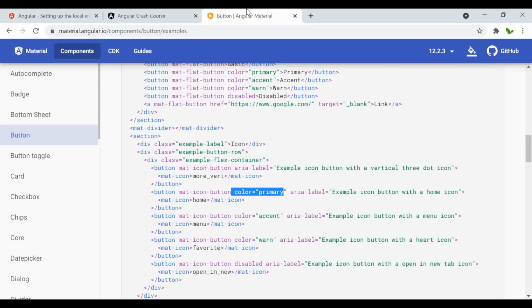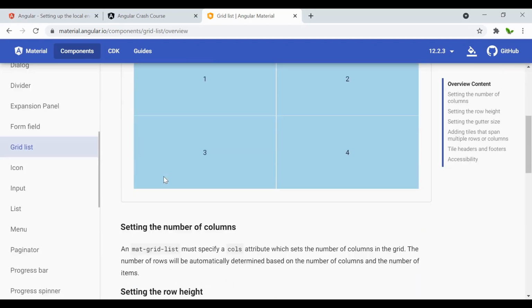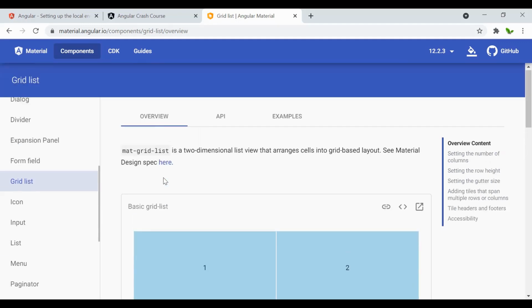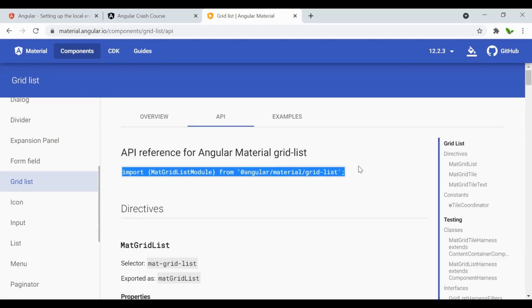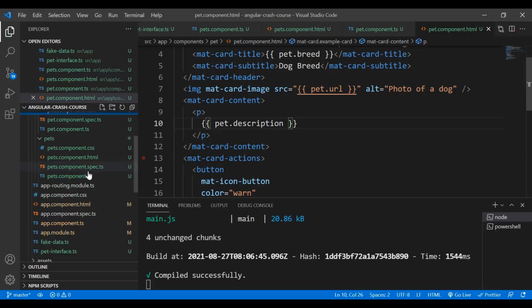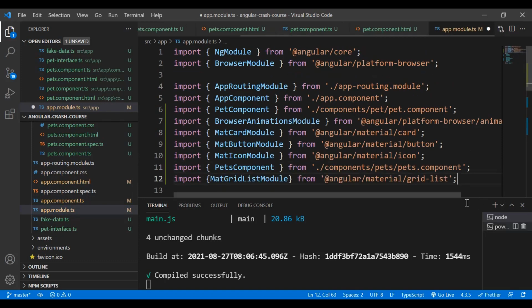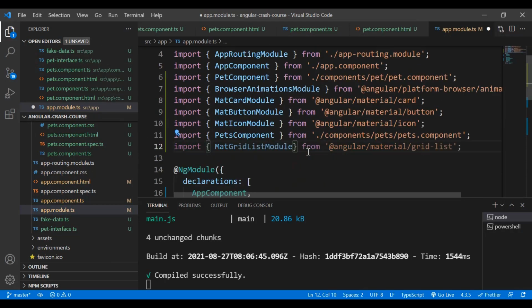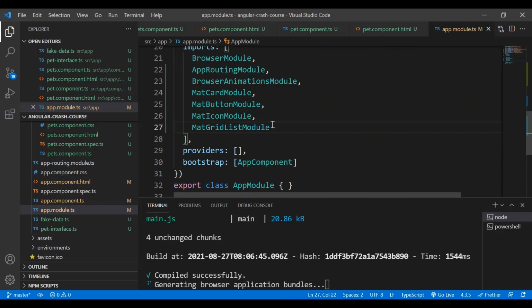To do that, we might need the grid. Let me scroll down and see if we have the grid list. Well, this is what it looks like, and we have this one to use. To use it, just quickly copy this right here, go back to the app module and import it here. It's called MatGridListModule. Also add it in this import, so it will be like this.